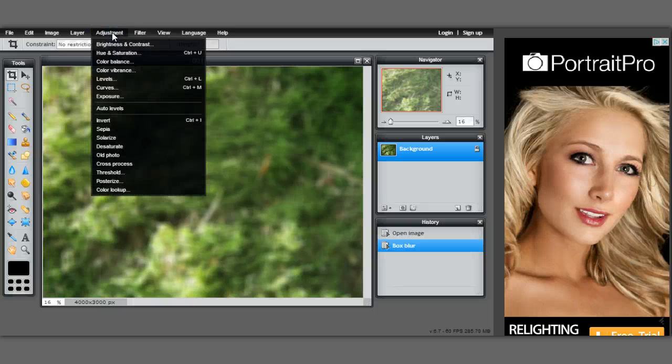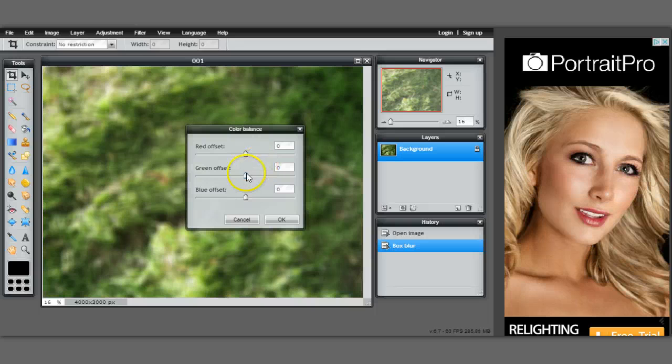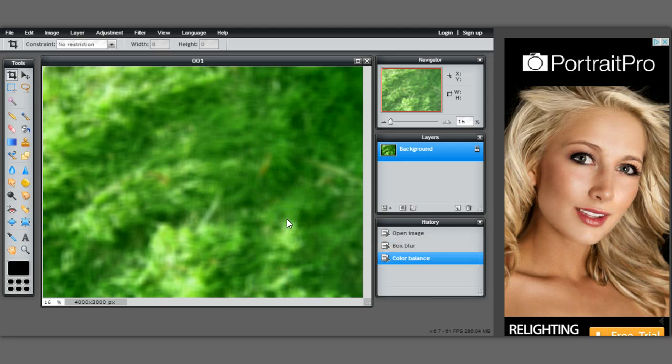So now what we're going to do is play with the color balance. We'll ramp up the green a little bit. Maybe take the blue down, see if we like that. Too much. Okay. And you can get any range of colors playing with this. Okay, so that's quite a nice color.